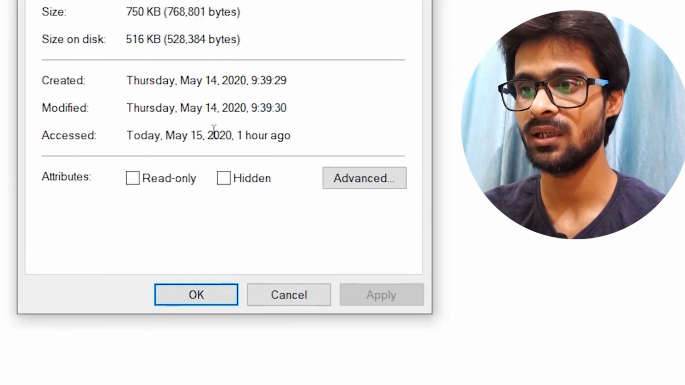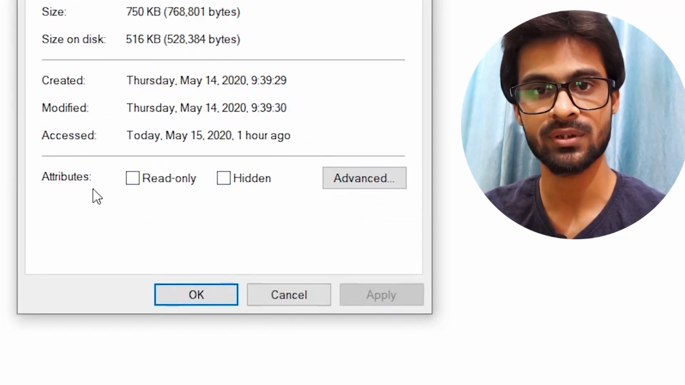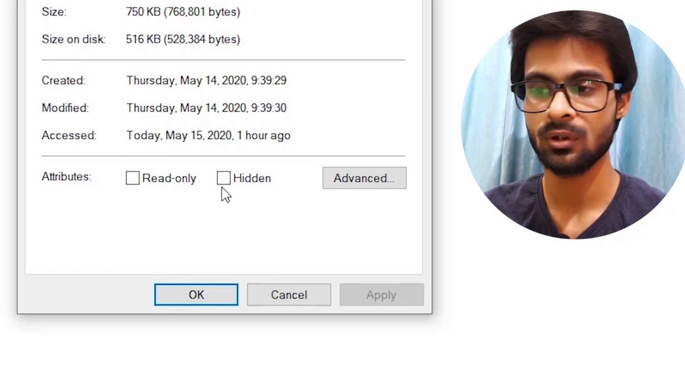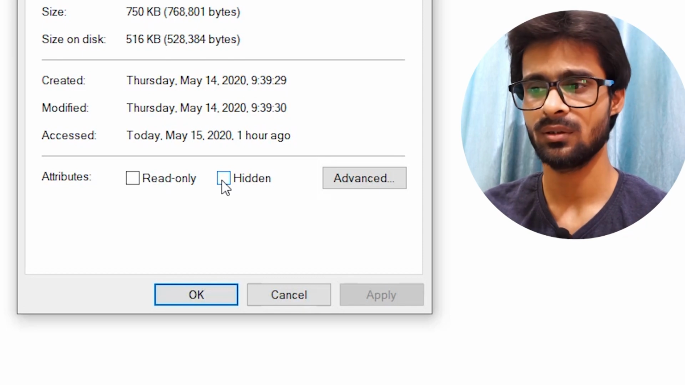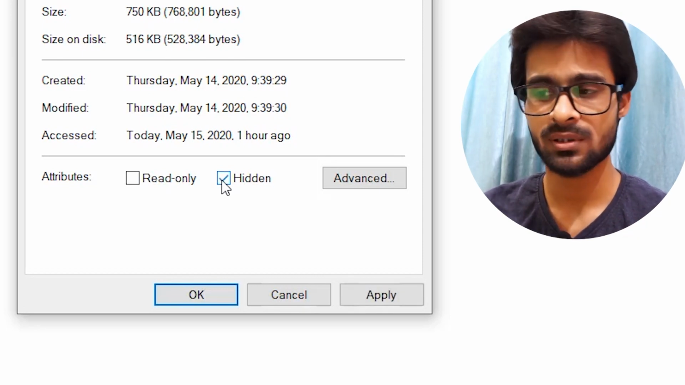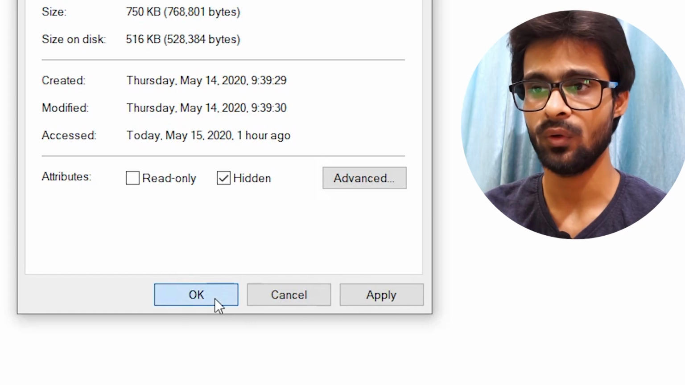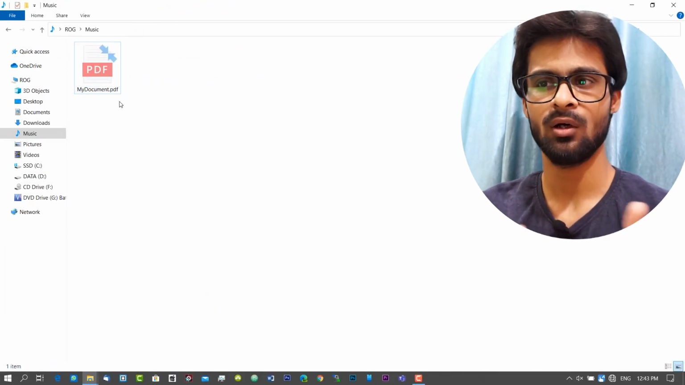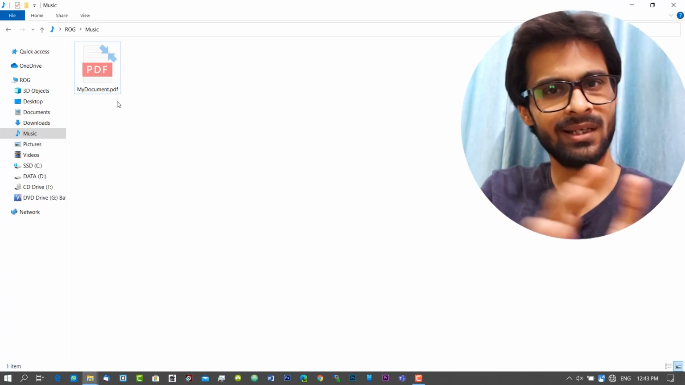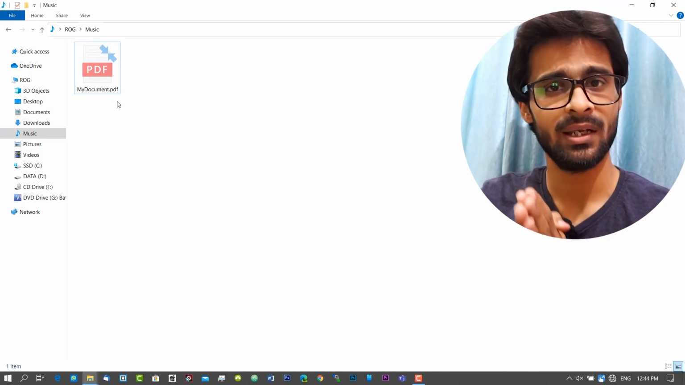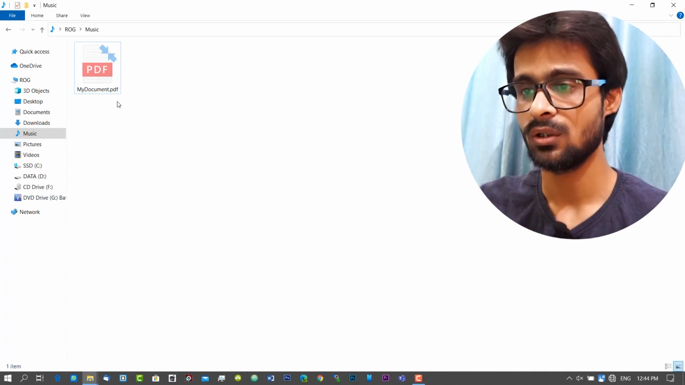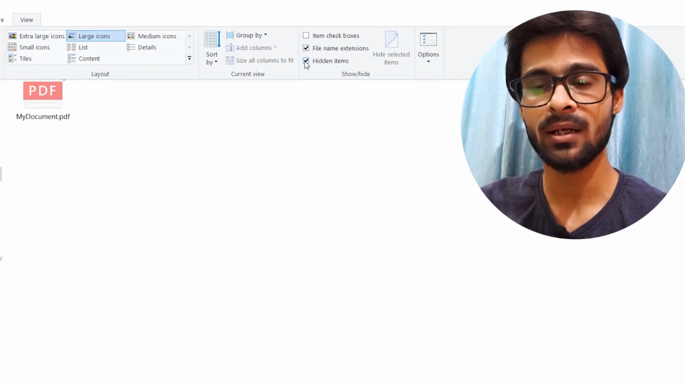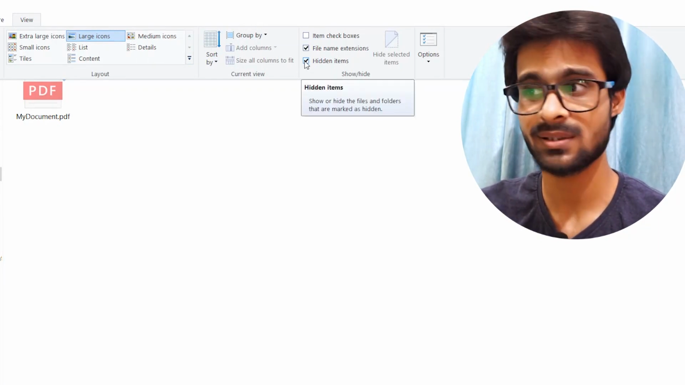And as you can see here, under attributes, a tick box has appeared, like hidden. So all you have to do is make a tick on that box and click OK. As you can see, the opacity of this file is decreased. So how can we entirely hide it? All you have to do is go to view and untick the hidden items box.